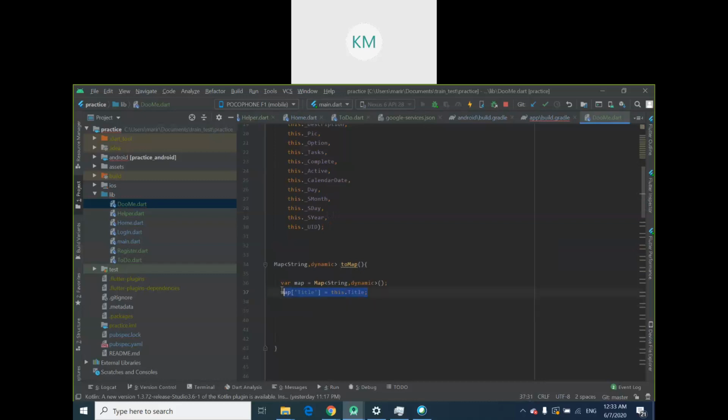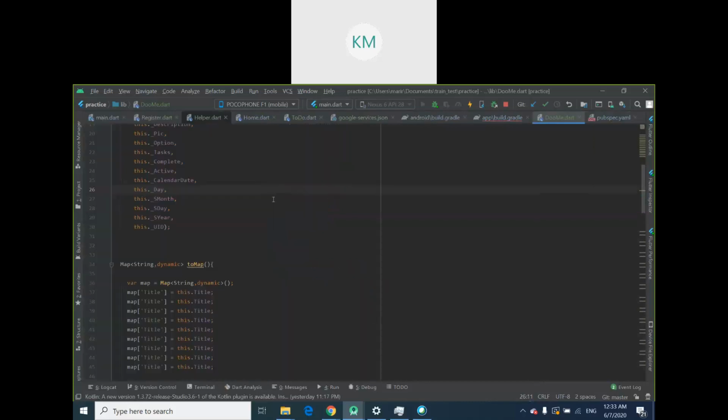I'm just going to copy this and paste it for time's sake. I don't want to type them all out. So I have to do one for each variable that I created. Let's close that.